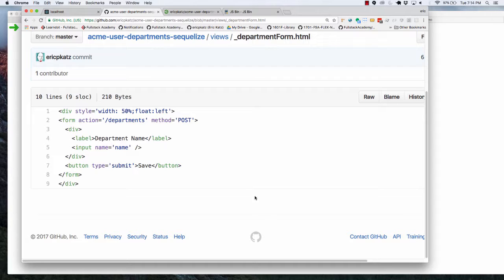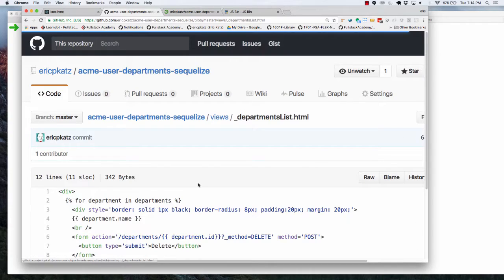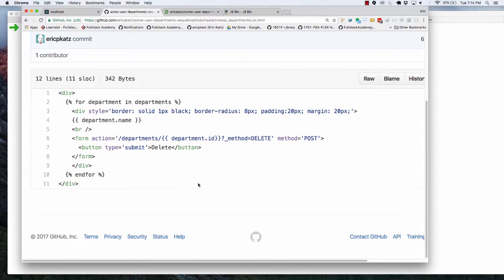Now, what gets a little bit more complex is, well, the departments list is not all that complicated. It's basically just looping over the departments that I've passed down to this template. For each of these, I'm creating a department name, and I've got my delete button. If you remember, I've got department slash department name. I'm using method override so that my routes are RESTful. They make sense.